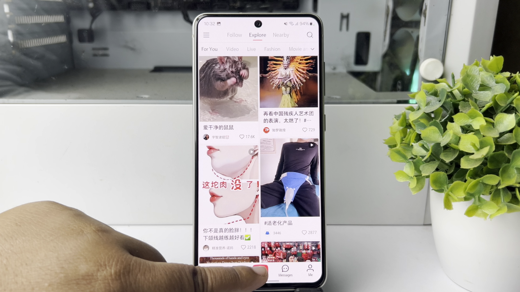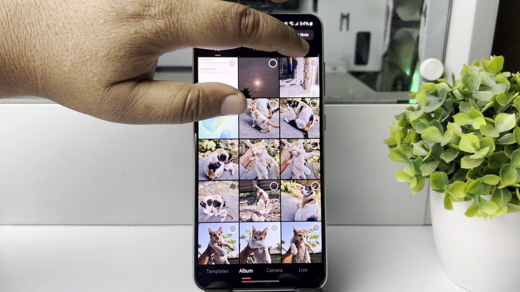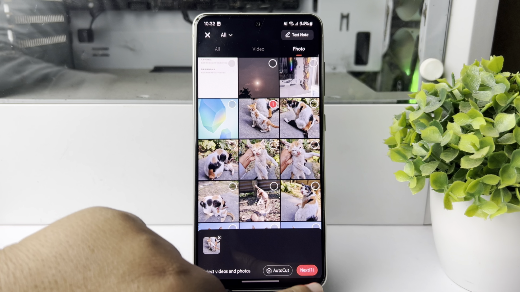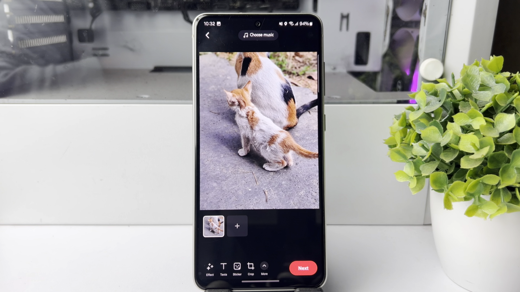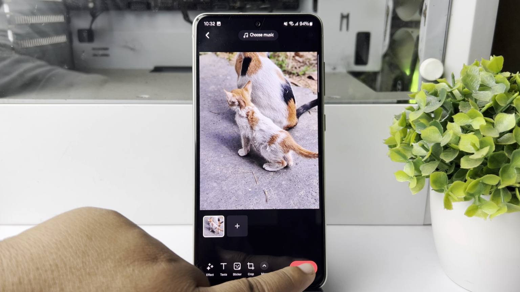So in my case I'm selecting here photo option, so selecting photo and let's select this photo for example to post, tapping on next. Now you can go ahead and add a music to your post. You can add effects, text, sticker, then tap on next.